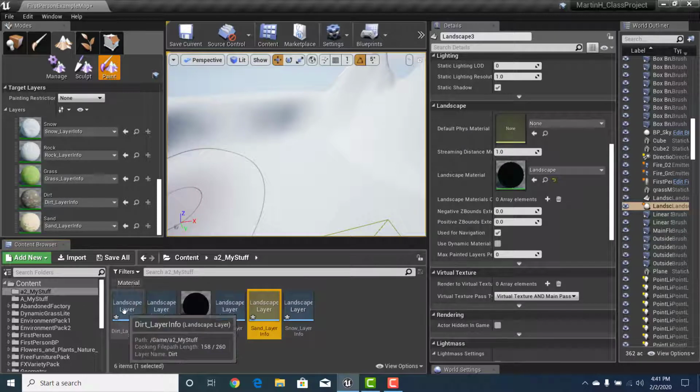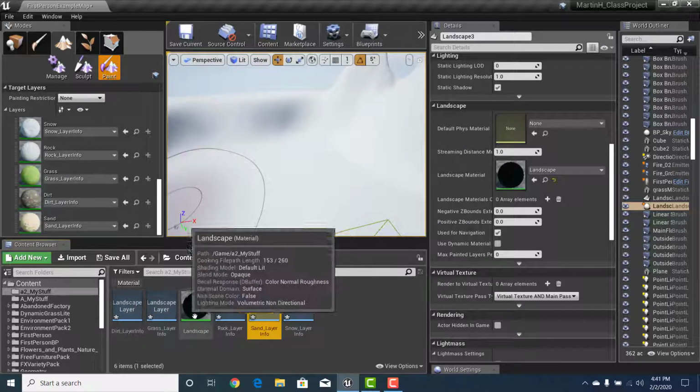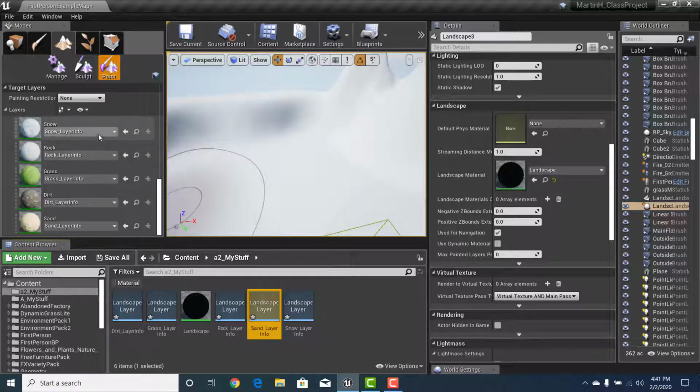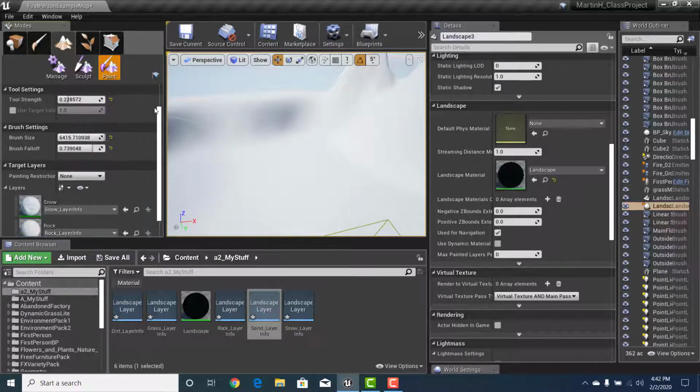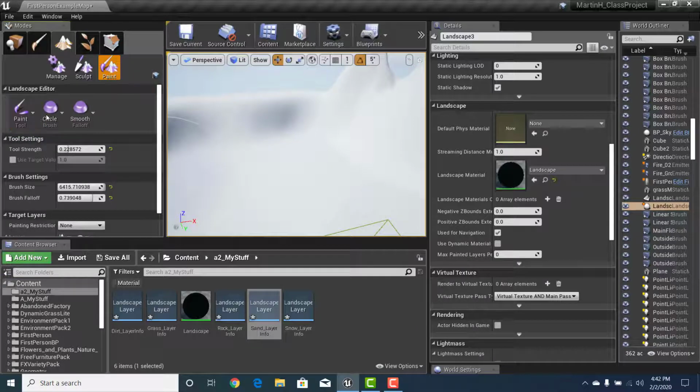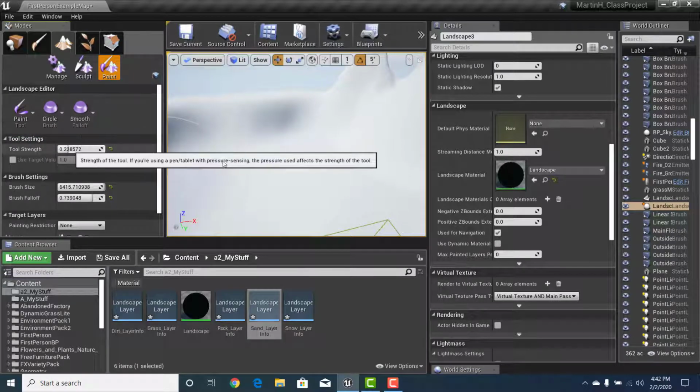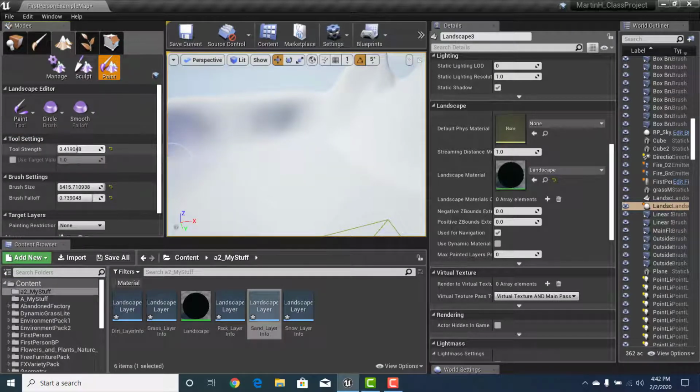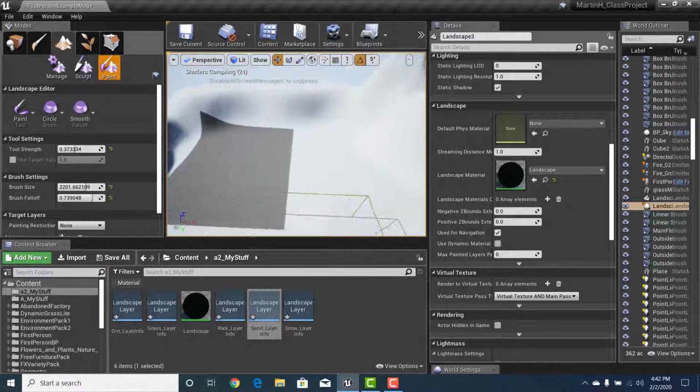Okay, so now we have a landscape layer for each one of the different layers that we have here, and at this point we're ready to start painting. So I'm going to click, let's say, on grass, and now I can scroll up to the top with the grass selected, and there are different types of brushes that I can use. I can extend how strong the tool is, how big the brush is going to be. So let's make the brush, let's say, about this big.